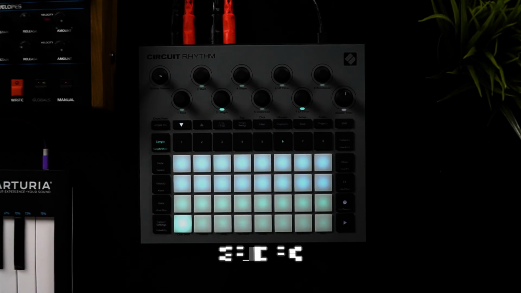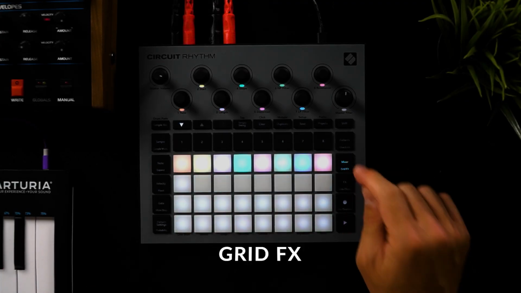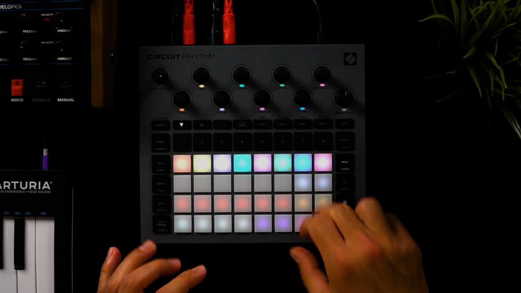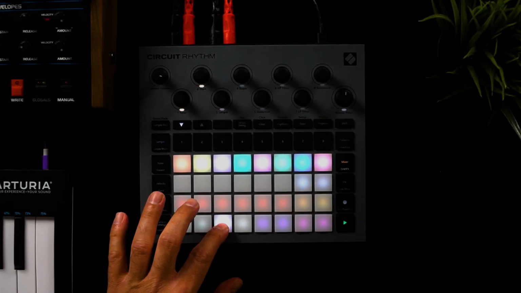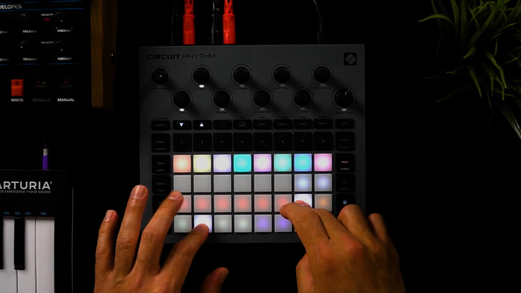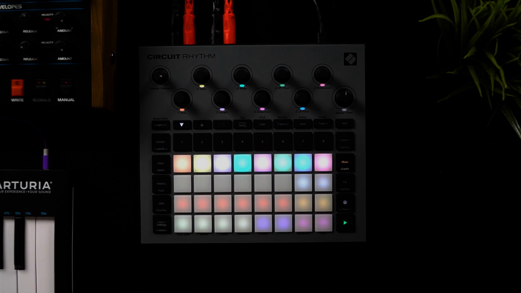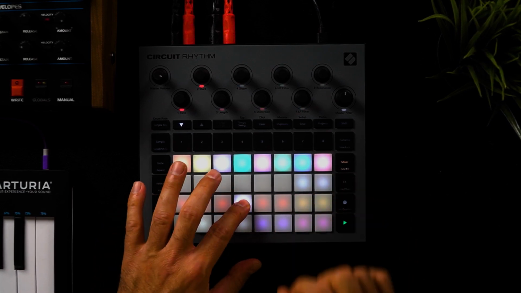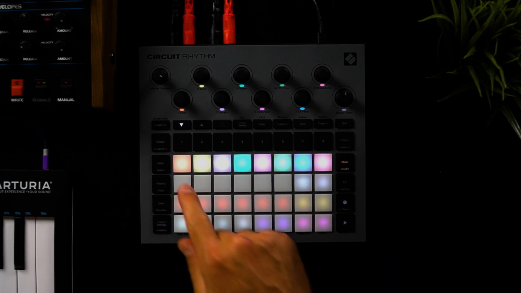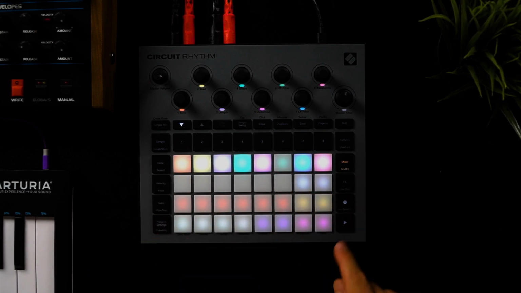Nice. So from here, let's take a look at some of the grid effects on the Circuit Rhythm. So these are momentary effects. They're really great for performance. They're really fun to use also. From this view, you could also mute and unmute some of the tracks. So you want to take the bass out for a minute.